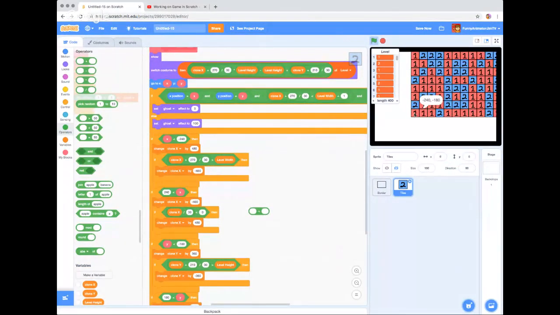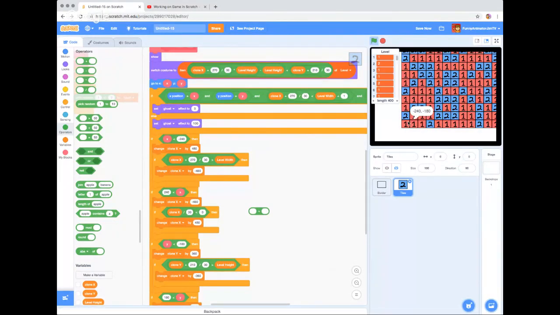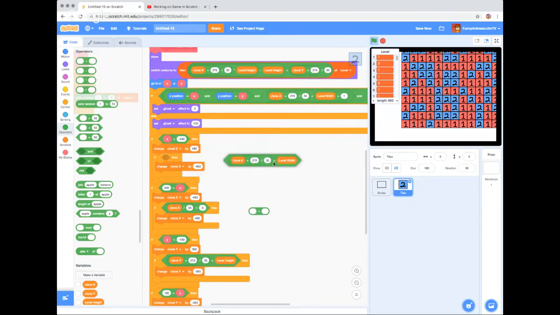So, anyway, negative 240. So it must be making the clone over there. So 240, if 240 plus 270 divided by 30, it's over here. So I don't understand why this isn't working though. So negative 240, it's going to be over here.